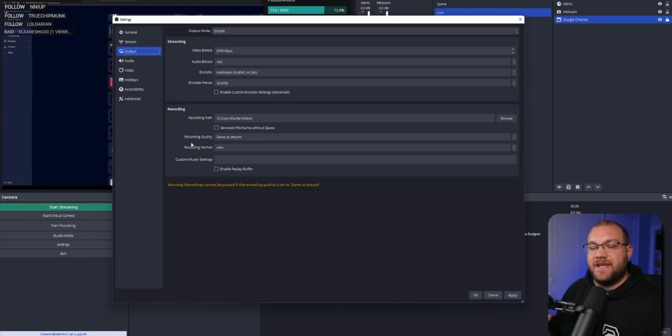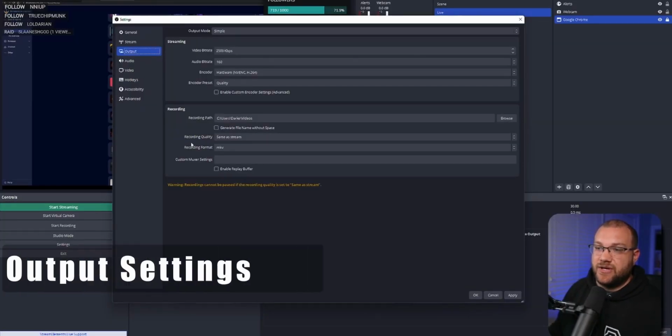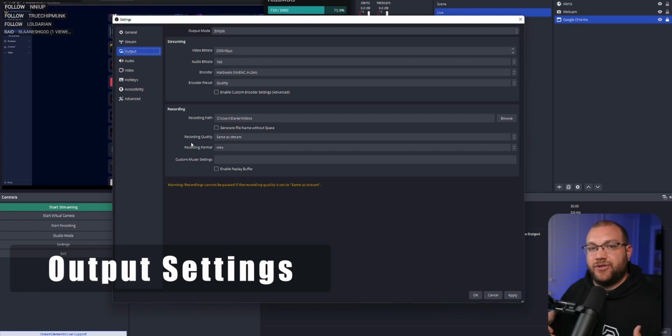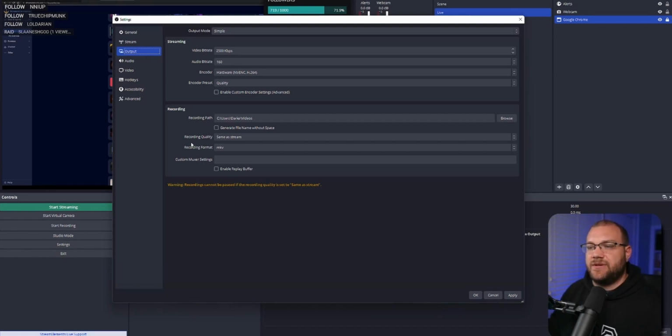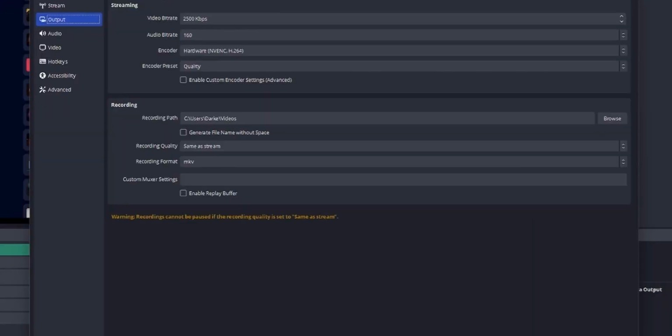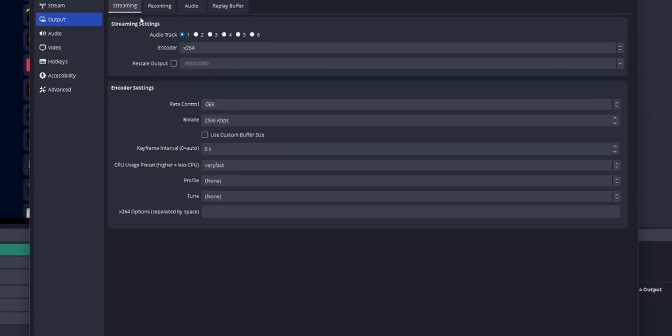All right, the next place is where a lot of the magic goes, and this is what will make your stream look great or not look great. So really jump in and jump through this one. We're going to go ahead and change the output mode of the output tab. We're going to change it to advanced so that we can separate streaming and recording as well as audio.